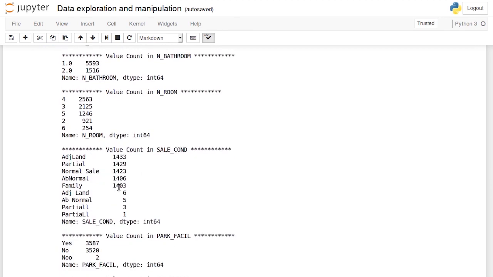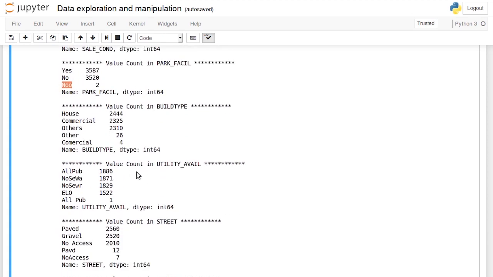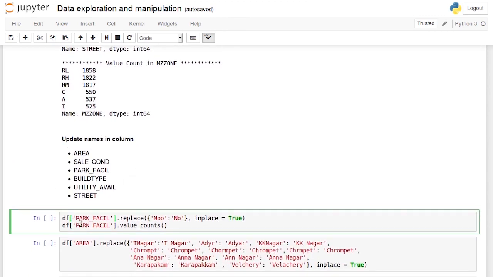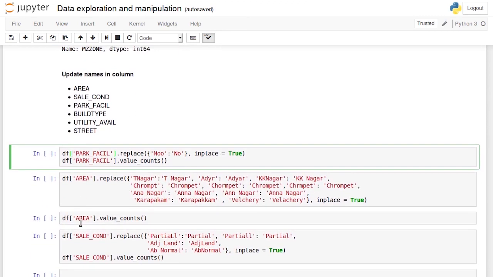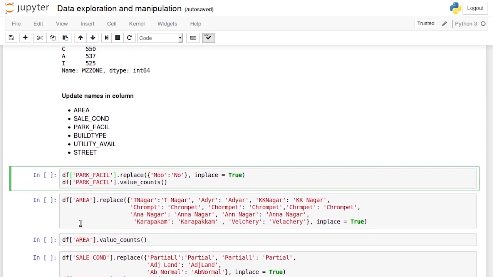Then again in sale condition, I have adjacent land, and here adjacent land with a space, and partial, the spelling has a mistake. It has double L and capital L here. So this needs editing. I'll store this and I'll note this down. And similarly, parking facility has 2 rows which have the spelling mistake. So you can identify which of the variables need the change, and here is the complete list. Now, in this video, I'm going to make changes in a few of the variables, and I'm going to leave the rest up to you as an exercise, so you can do that on your system.